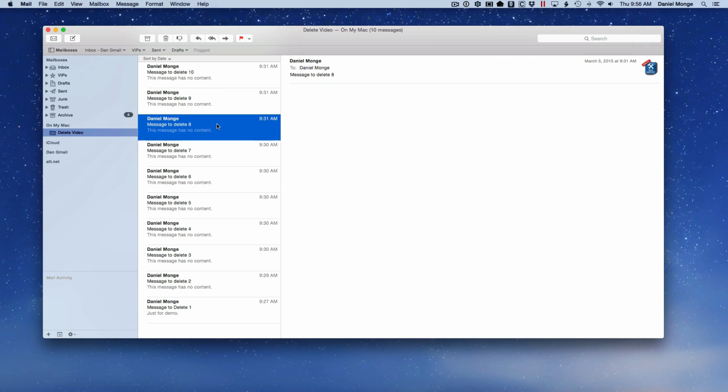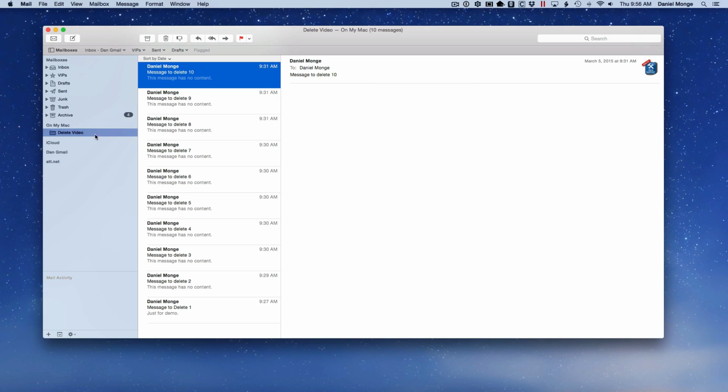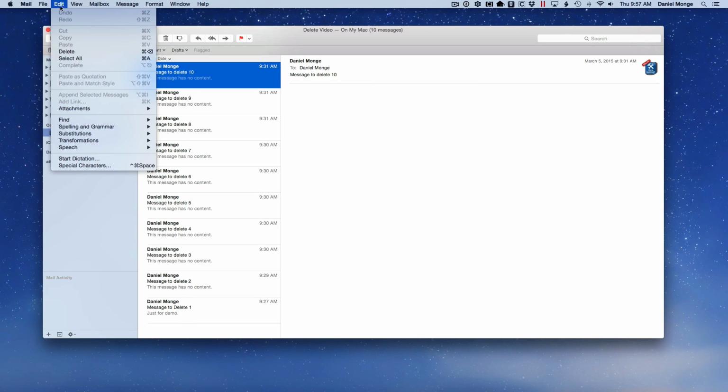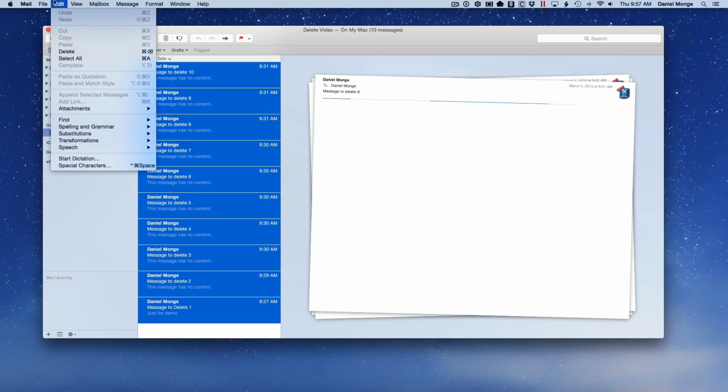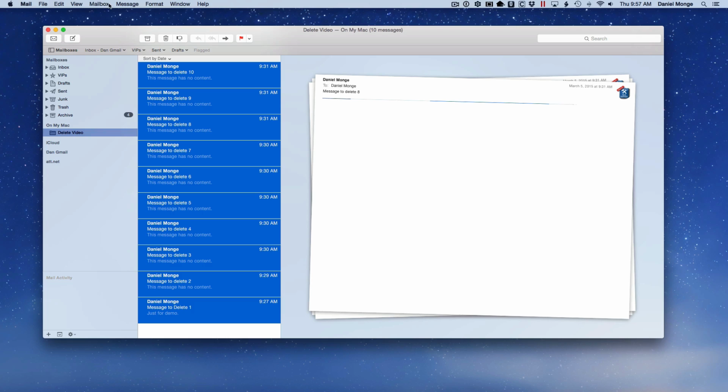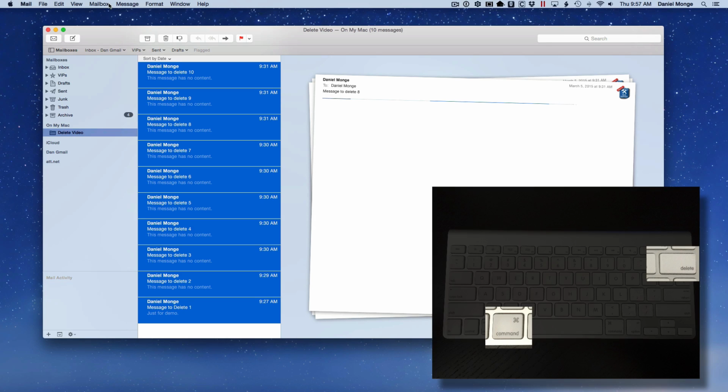So the fast way of doing it is, say you have a whole folder worth of messages that you want to delete. You could just go up to here, edit, select all, and click edit and delete. Or you can also hit the command and delete key.